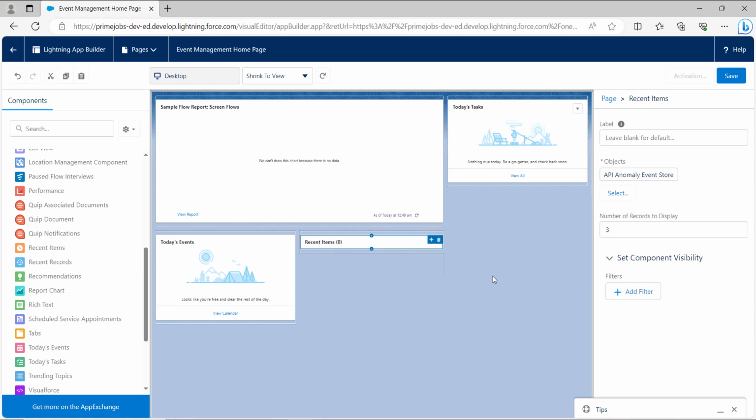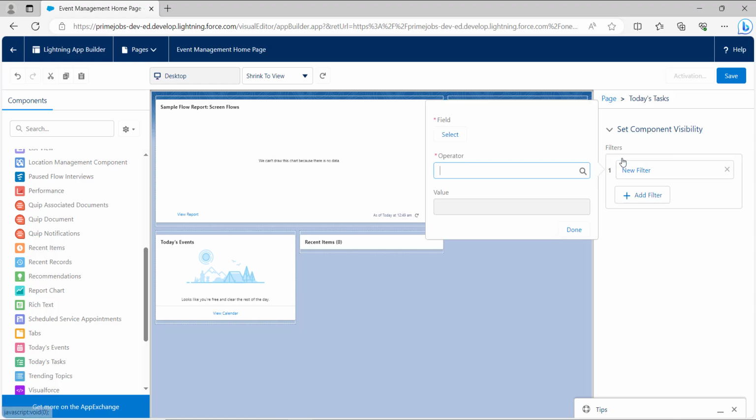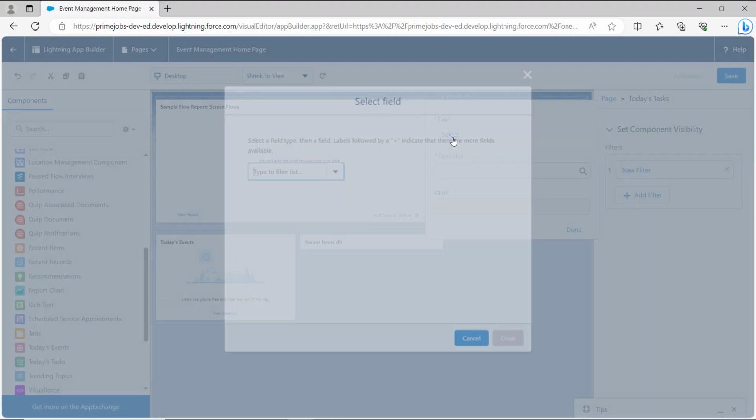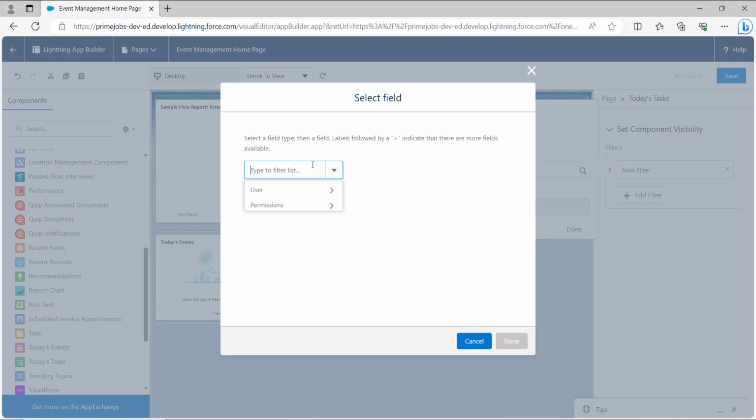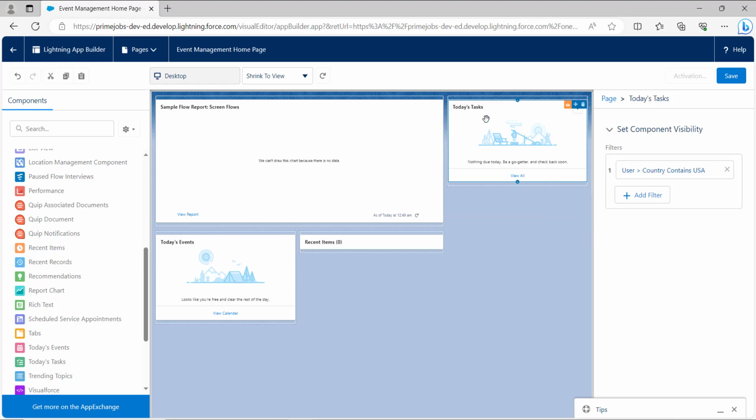Now you have to adjust the settings of these components. Like here is the today task. You can click on this component. It has set component visibility. You can click it. Here it shows you add filter options. You can add a filter. You have to select the field. Here you will get the different fields. Here we have users. From users you will select the different fields. For example, let's say I select the country, I select the done, and it asks for the value. So I simply enter the USA and click on done. So according to this, today task screen is working.